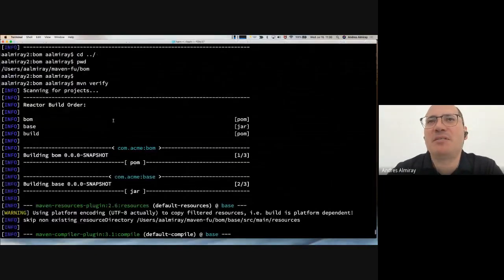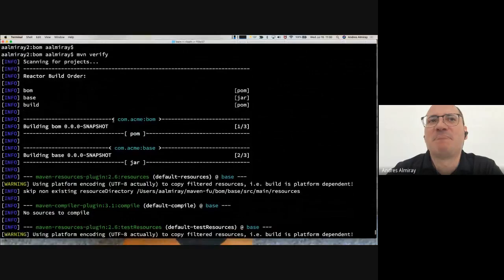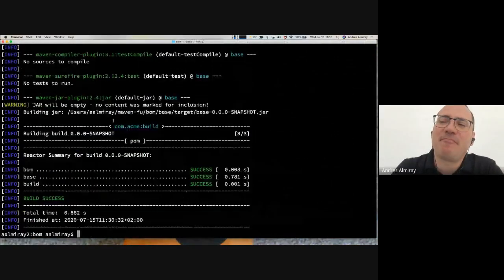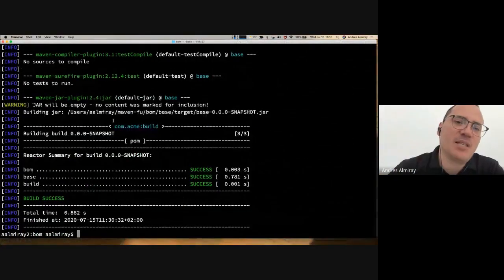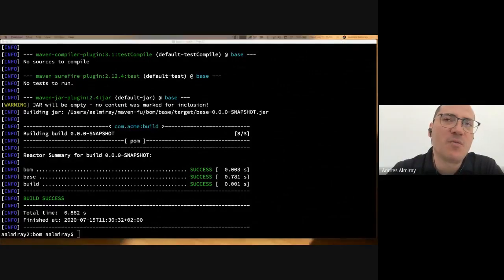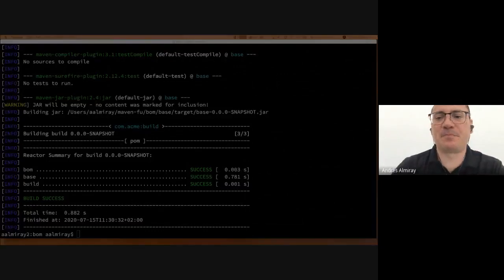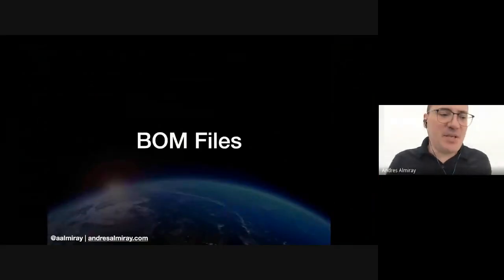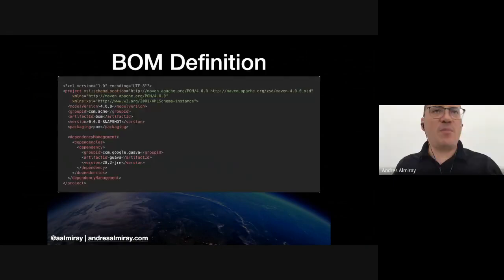The BOM is built, and the base is built, and everything is working. And this is the advantage of using aggregating POM files without them having to always be parent POM files. Now, we have already seen something similar already. BOM files stands for Bill of Materials. A Bill of Materials POM is just like any other POM.